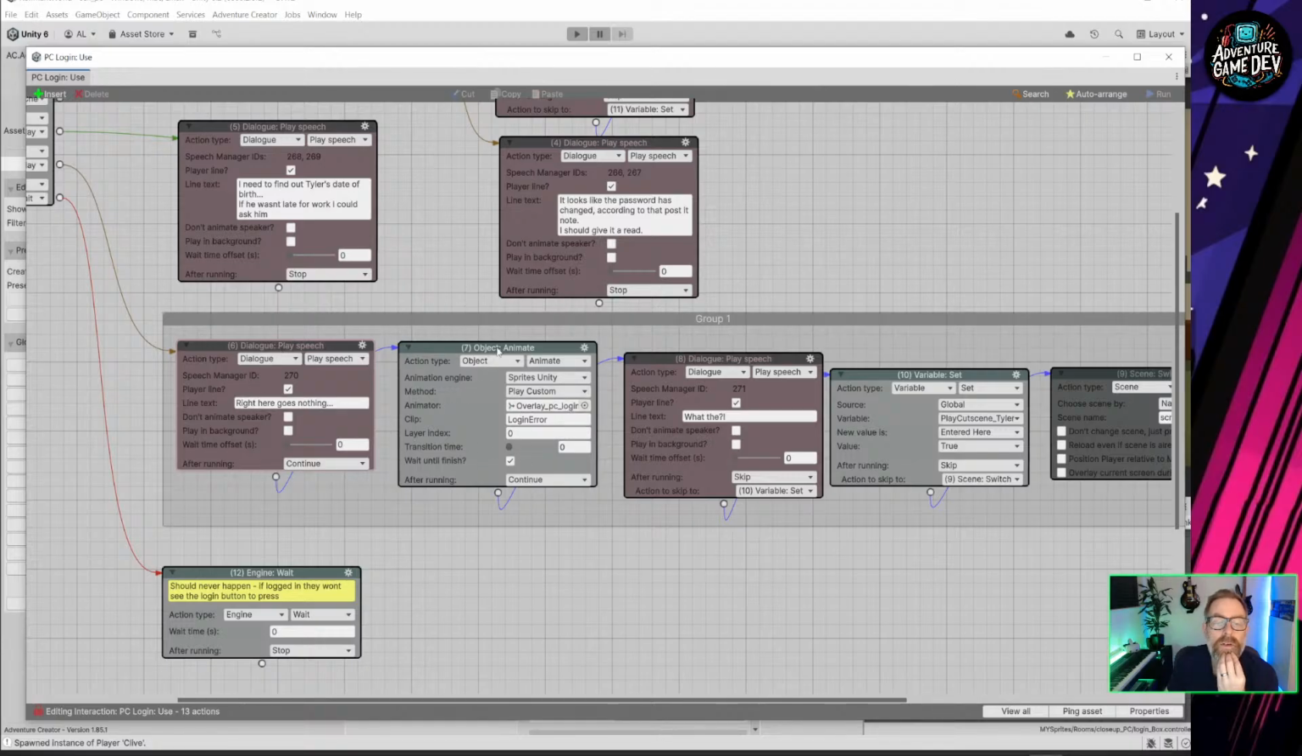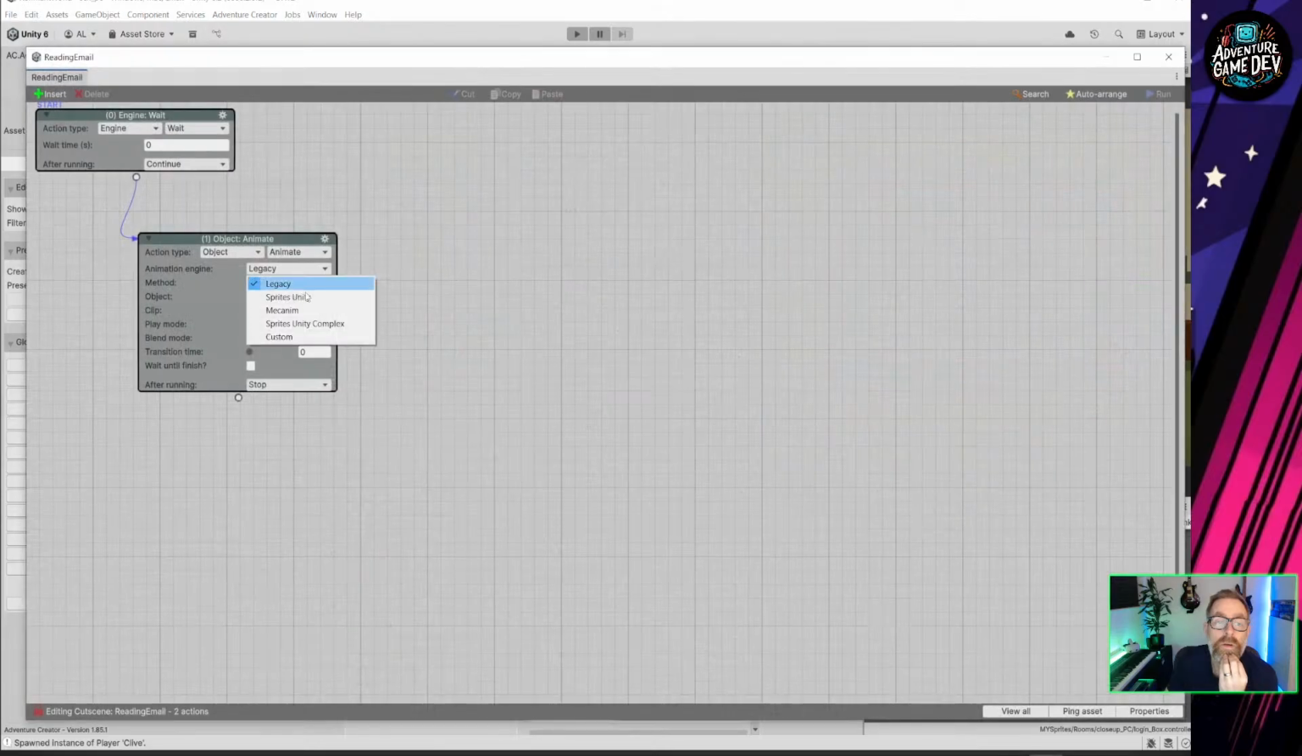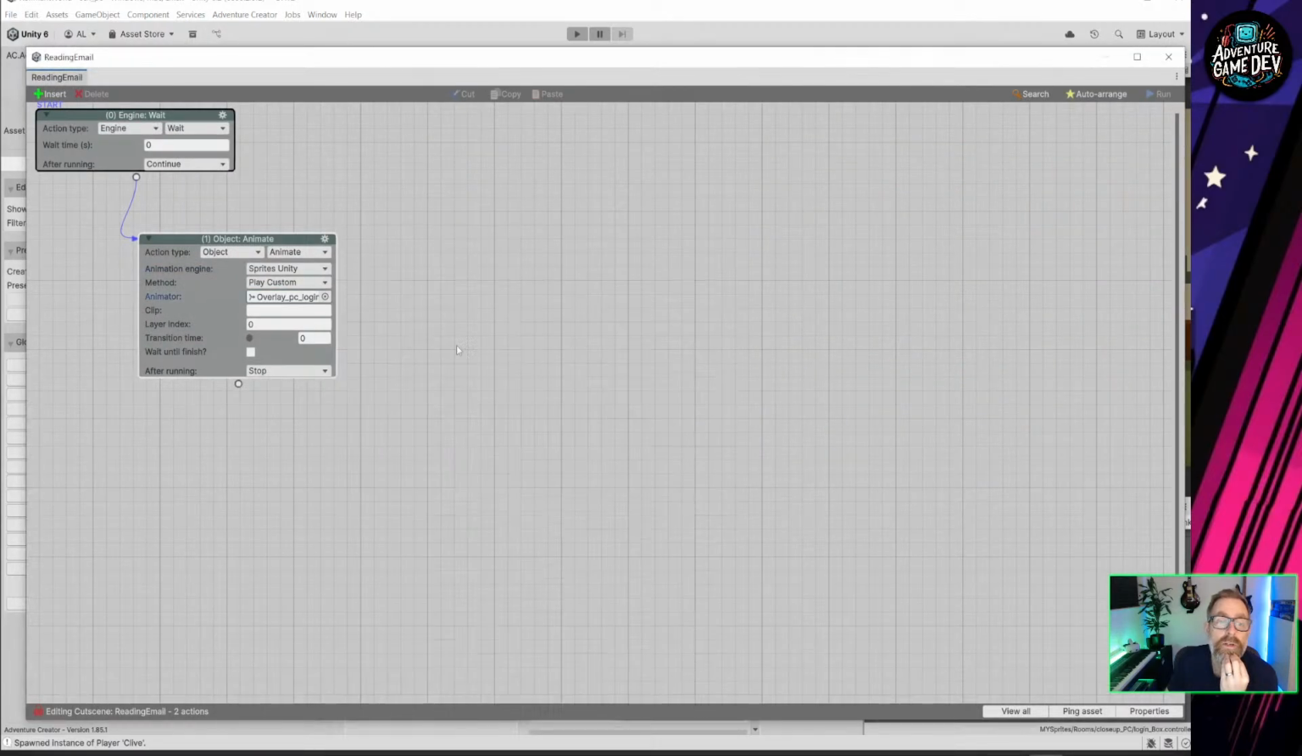So here goes nothing, and he logs in and it plays the login error one. So it's overlay PC login, and it was using sprites Unity. So sprites Unity, overlay PC login. Yeah, it's because I'd done it that way. That's where we're going to play the clip.